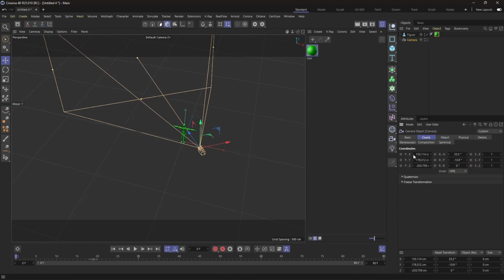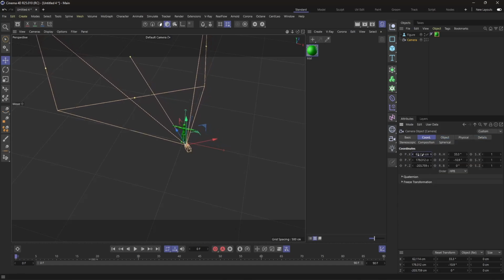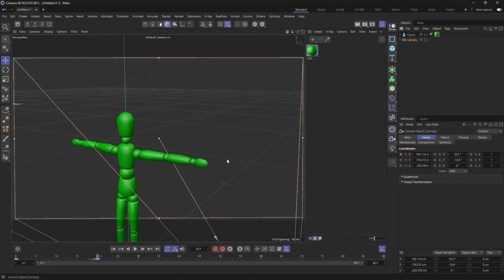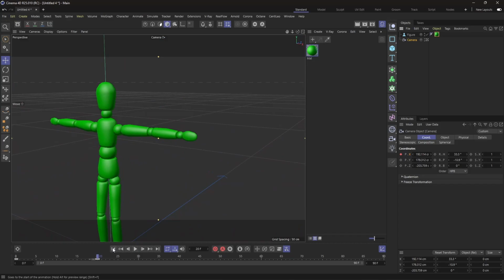I come to the coordinates and I want to change it in the x-axis. I want it to be here and I'll set a keyframe for it. Come to frame 30, move it somewhere here and set another keyframe, the same way we set up normal keyframes. So now when I play through, this is my camera animation.